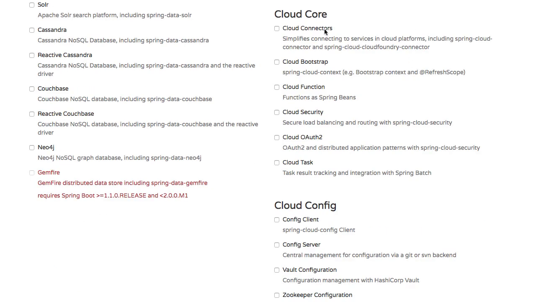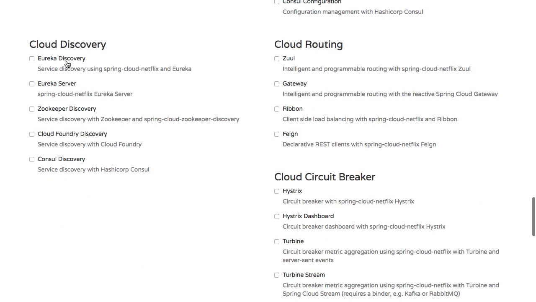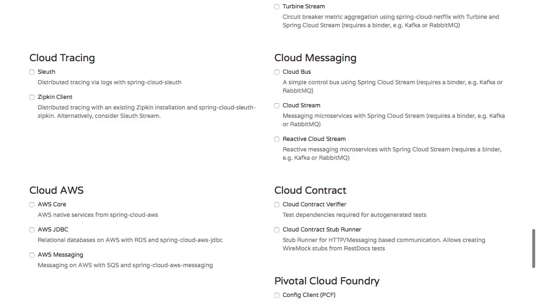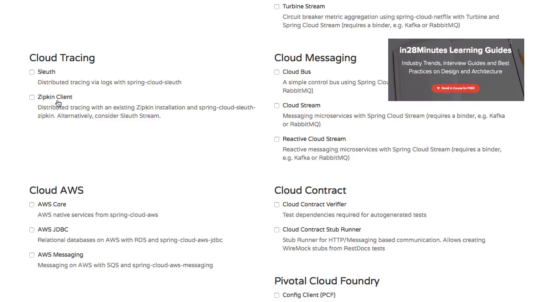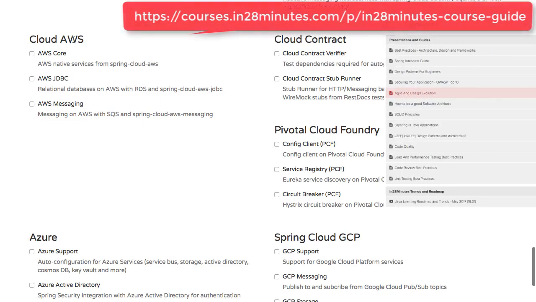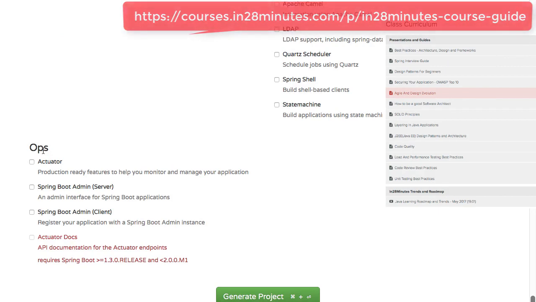The core features of the cloud: cloud security, cloud OAuth 2, and other cloud features, cloud configuration, Spring Cloud Config Server, cloud discovery. You have Eureka, Zookeeper, Consul, and you have cloud routing: Zuul, Gateway, Ribbon, Feign. We have circuit breakers, Hystrix, the dashboard, Turbine, and tracing as well. So you can enable Zipkin client. You can have Spring Cloud Sleuth to enable distributed tracing. You have integration with AWS, integration with Google Cloud, Azure, and various operations related stuff.